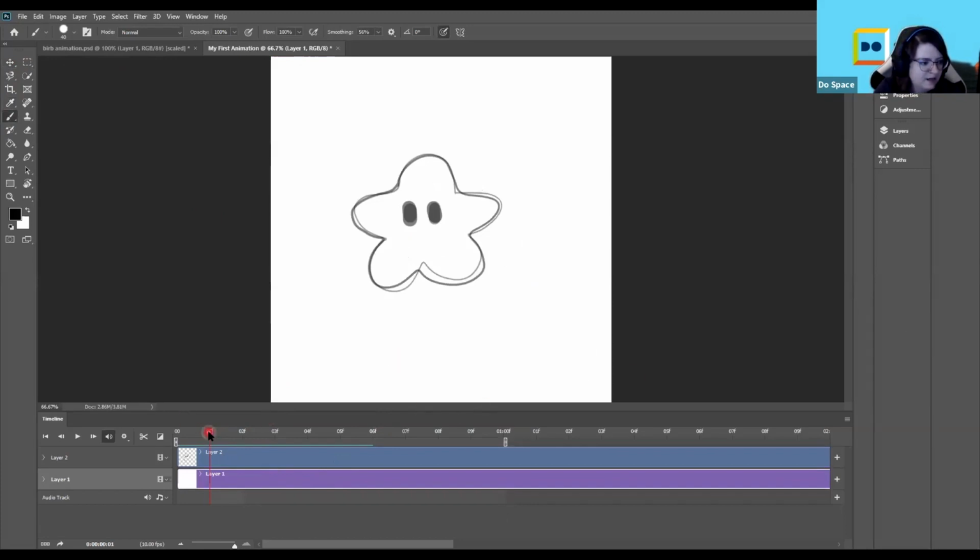Okay. So now I'm at frame 2. I'm just going to start doing this faster now. Right there. And it's not blinking yet. And frame 3.